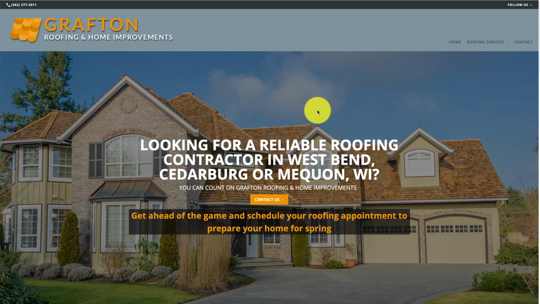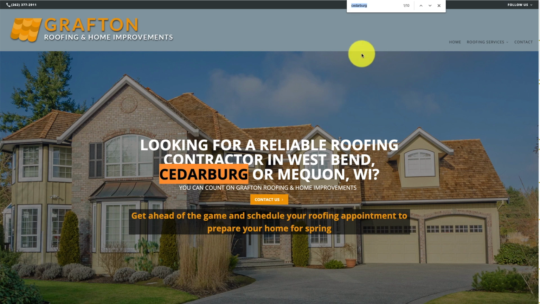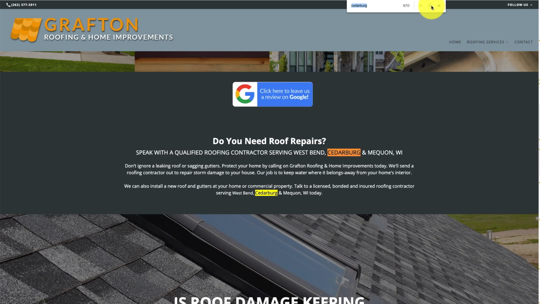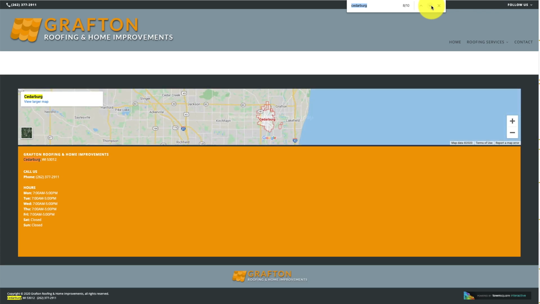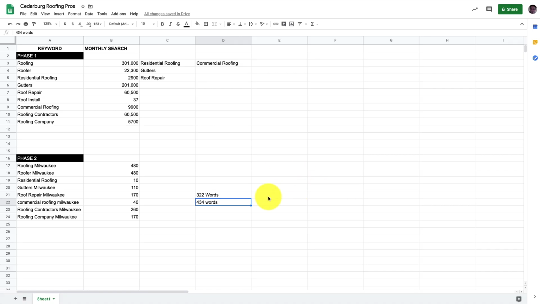Now another thing I like to do is see how many times they use the city name. So I see 1, 2, 3, 4, 5, 6, 7. I'm not really going to count that Google map, so I'll just say 7, 8, 9. They use Cedarburg 9 times, so I'm going to note that down, because I'm going to want to try and emulate that a little bit.